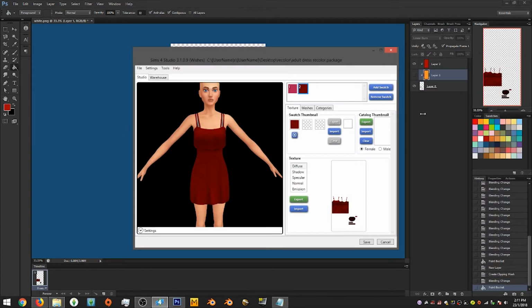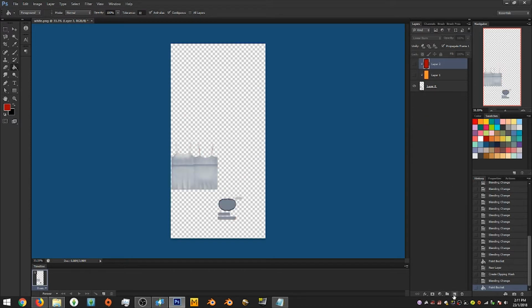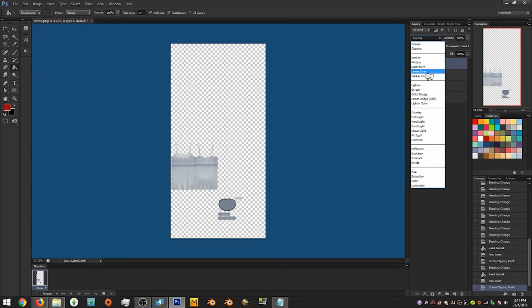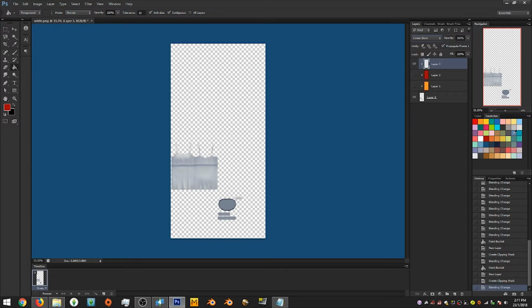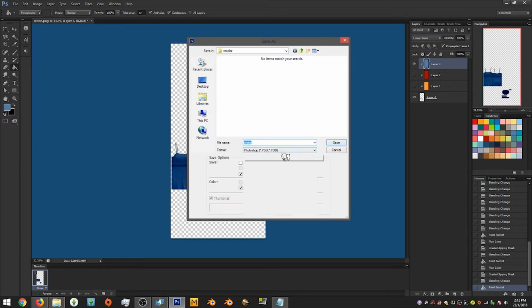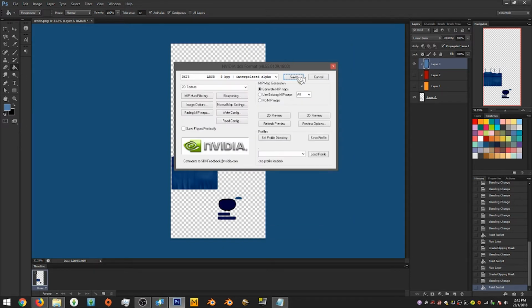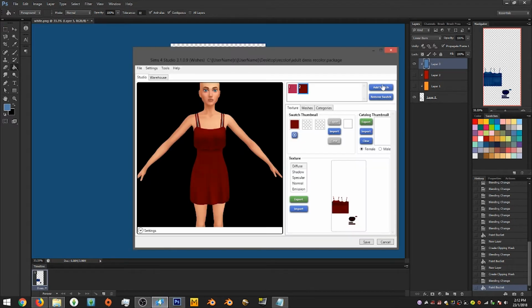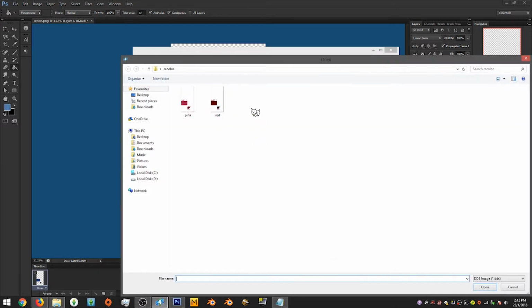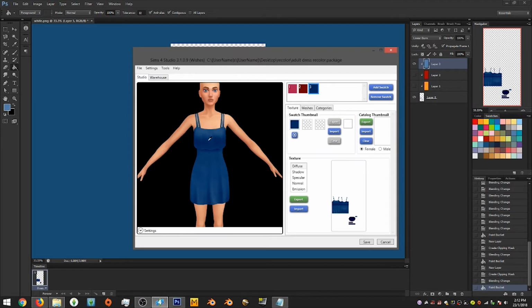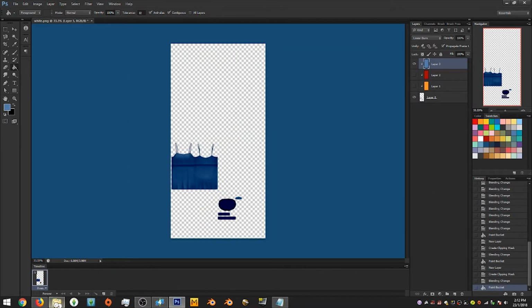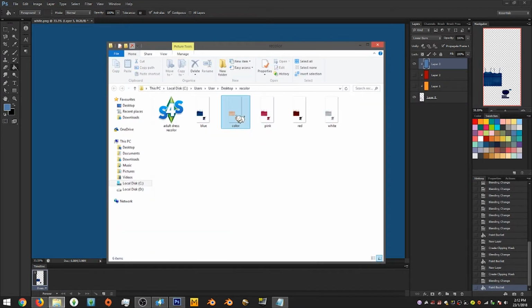There you go. So again, hide it, new layer, Control Alt G, linear burn, blue, paint bucket, click, and now you have a blue one. Save as, DDS, blue, saved, add swatch, import, and blue. There you go. Okay, so now for the other one, where is it, the color one?